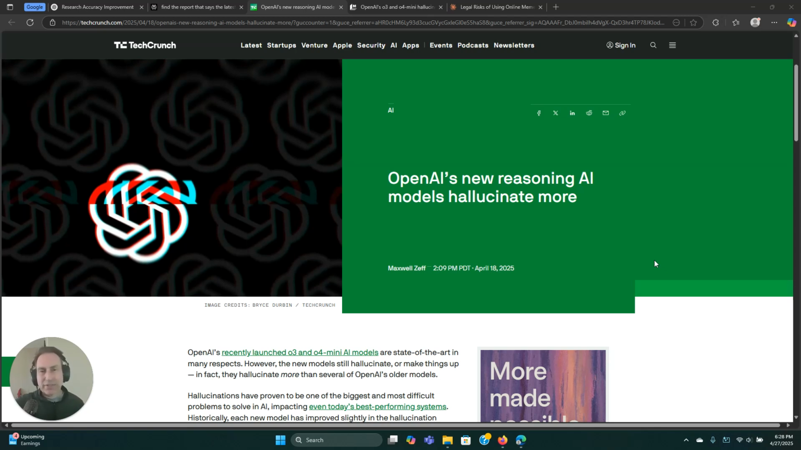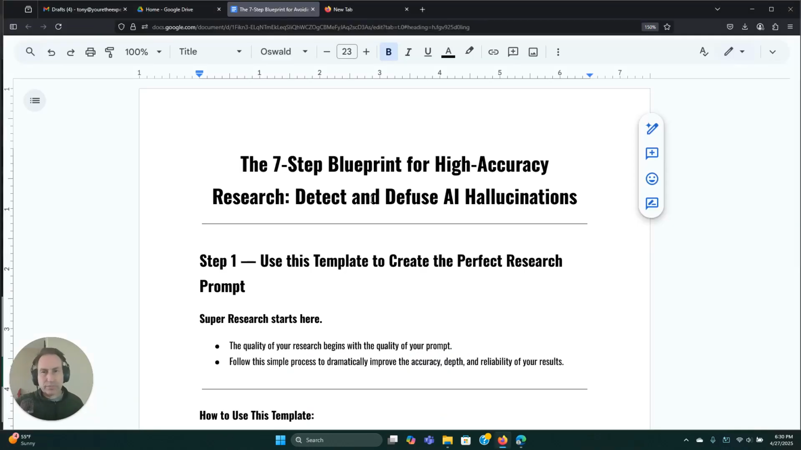I use a 7-step system to help avoid hallucinations in my research. I'm going to walk you through the 7 steps, and then I'm going to show you an example so that you can follow the same system and eliminate hallucinations in your research as well. I'm also going to share this PDF with you so that you can use the templates in this PDF to speed up the process to help you mitigate AI hallucinations.